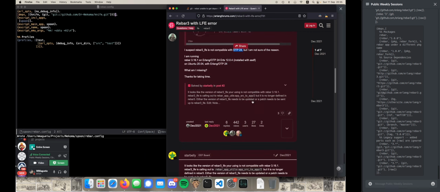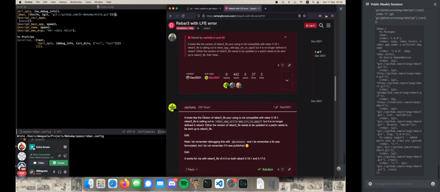It looks like OTP24. The version of rebar LFA you're using is not compatible with rebar 3.16. Blah blah blah. But it's no longer defined in rebar 3. Either the version of rebar 3 LFA needs to be updated or the patch needs blah blah. Edit: it works for me with rebar LFA 0.4 and both rebar 16 and 17. Which versions of things that we are using, can I see?